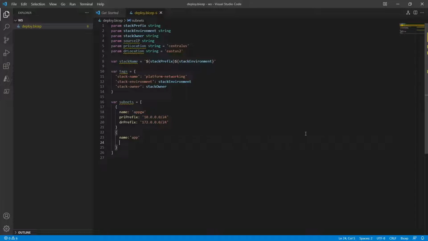So, prefix. I'm going to be a little bit lazy actually and start to copy and paste, and we have another subnet 2. Right. So what we've just done is we've declared 3 subnets that are going to be used later on in our VNet, and they're declared here.